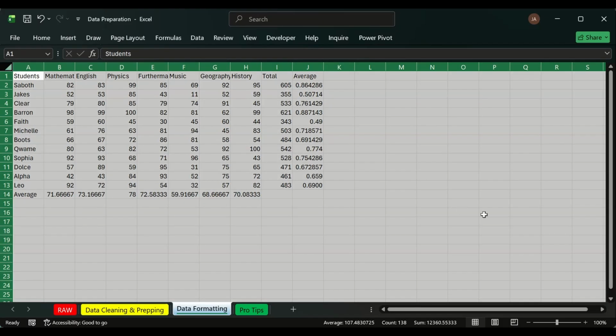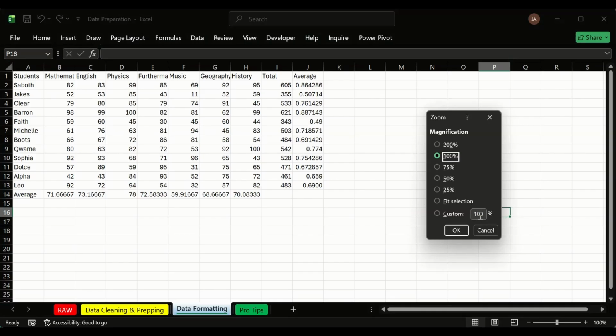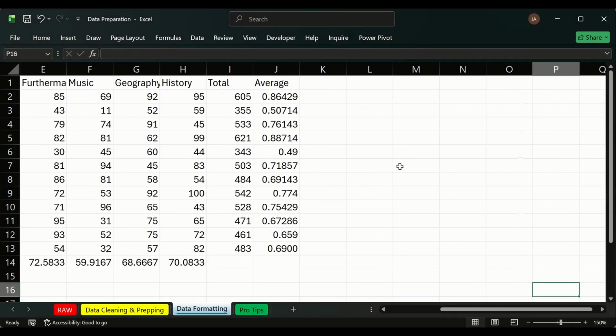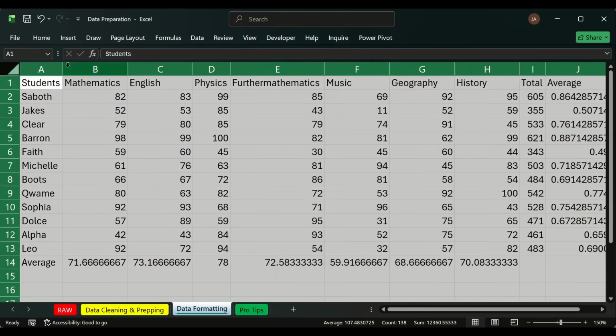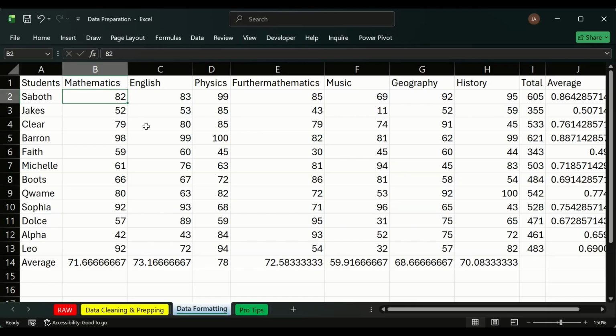So we have another sheet here. Of course, I've increased the zoom level to 150. All right, this is what we have. We have the students, we have the subjects, and we want to get the format. So we want to format this so that it looks nice and proper. How do we do that? What do we do to get started?